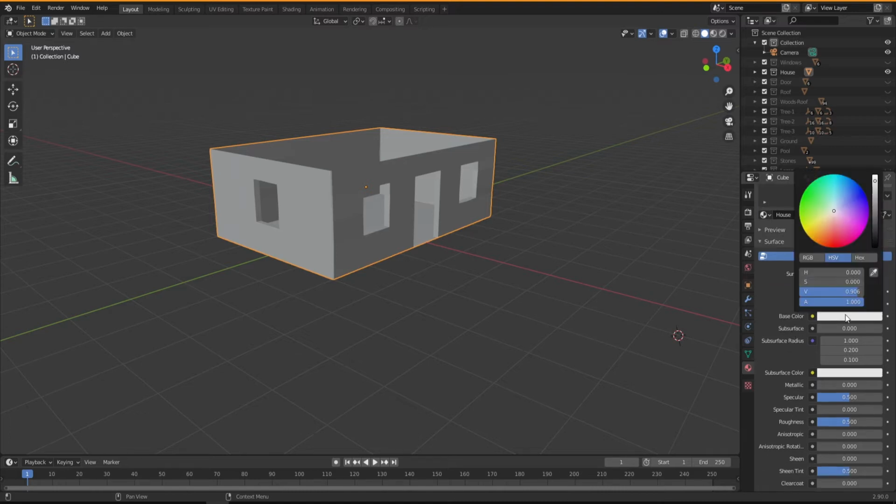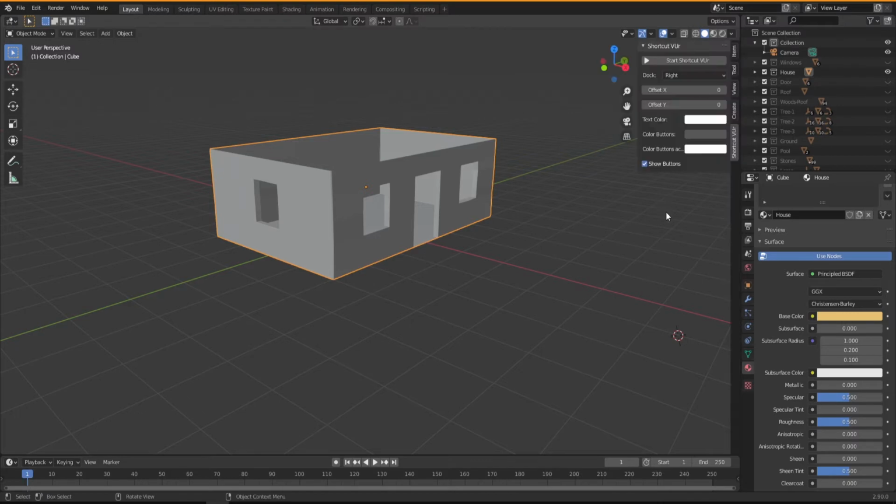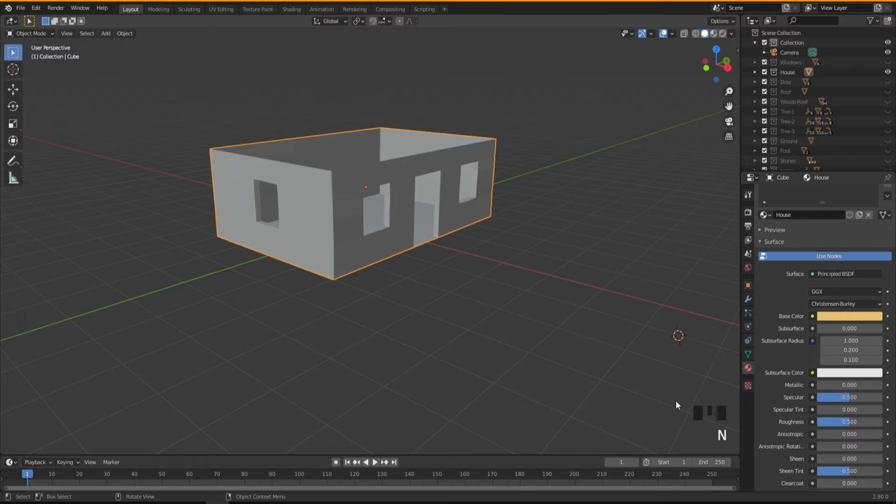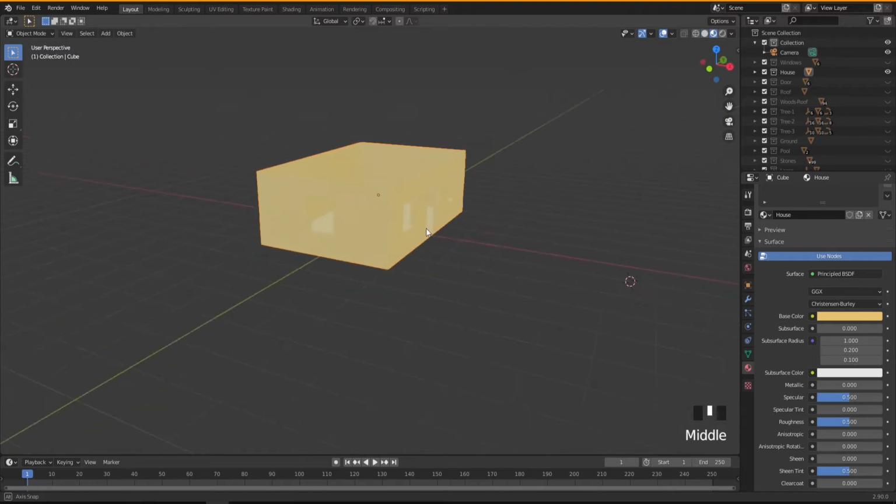And give a color. Sorry, I forgot to turn on the shortcut display again, just in case you want to follow the shortcuts as well. You can see the shortcuts in the bottom right corner here. As you can see, we don't see any color right now because we are in a different mode. So if you go there, you can see what you are doing.